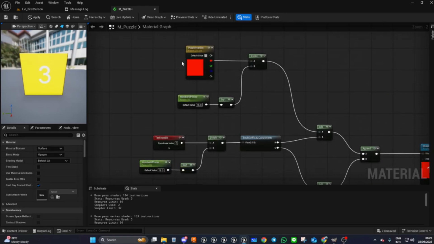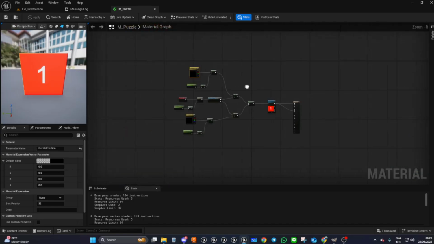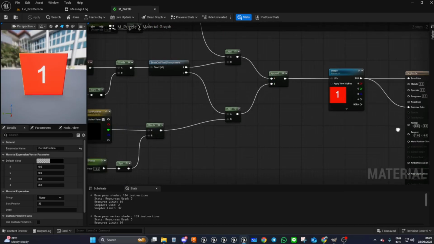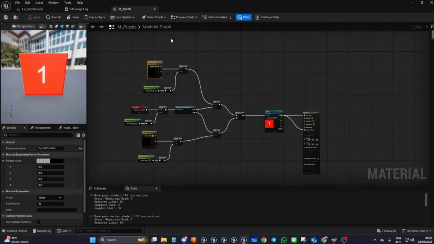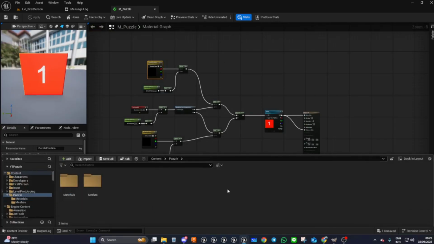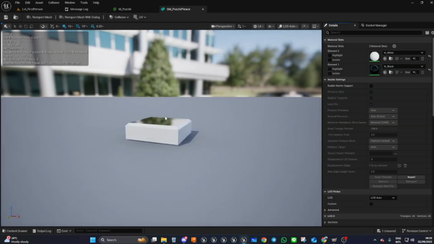Okay, so I'm going to put this back to 0. I'm going to apply this, and we're going to save this. And that is our texture done. Okay. So this texture is what we will be applying through code to the top of this mesh. We're going to be replacing this black part with part of the image that we put in.